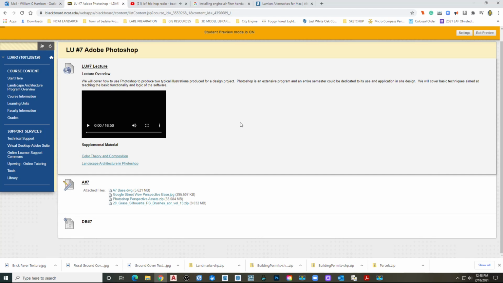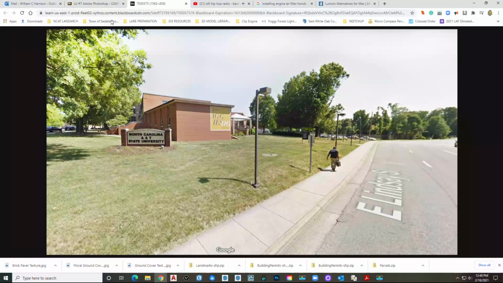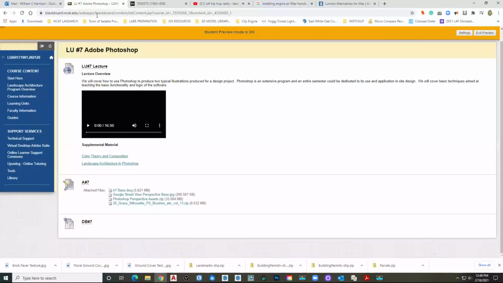Okay, this is the second part of the Adobe Photoshop Learning Unit number 7, Photoshop Perspective. So the first thing you're going to do is go to your Learning Units number 7, and download the Google Street View Perspective base image. This is what we're going to be transforming.